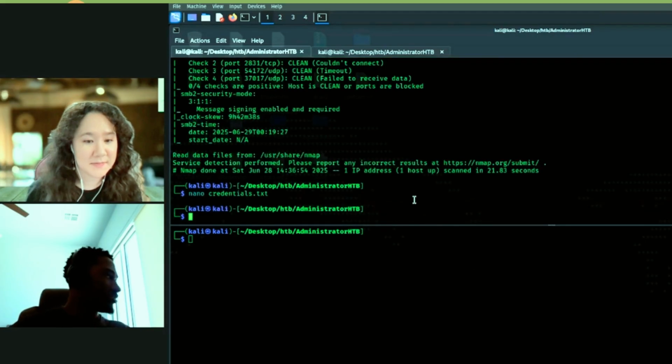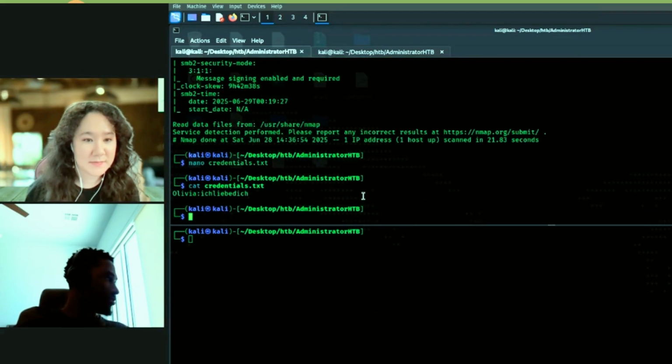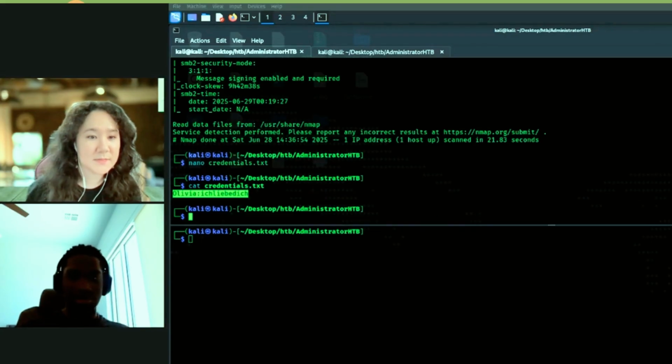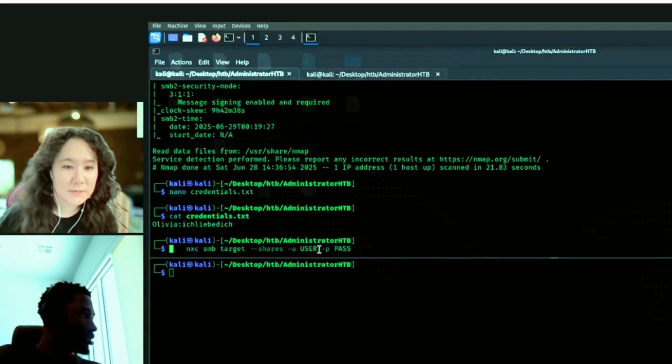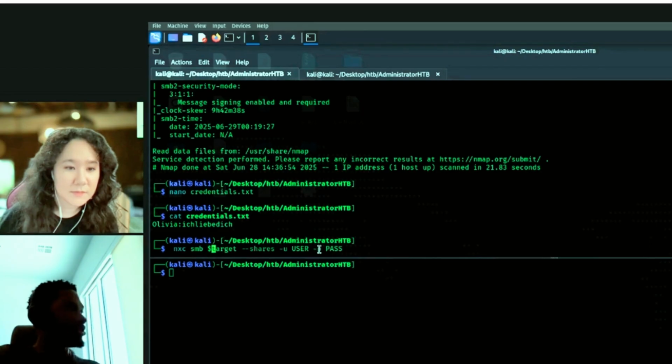So we're just going to paste the credentials in here. These were the provided credentials. Essentially, what I'm going to do now is just use it to see where we have access. I also created a variable for target. So if you see me run target, the IP is stored in that variable.